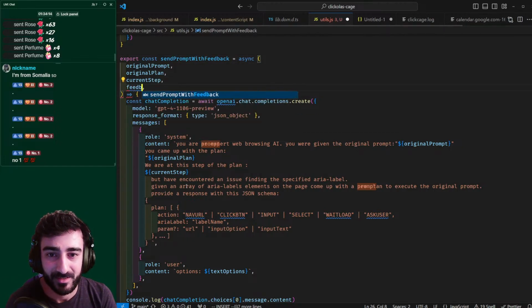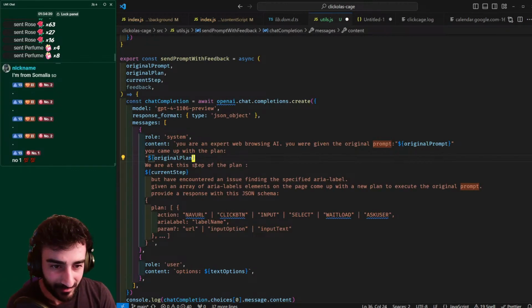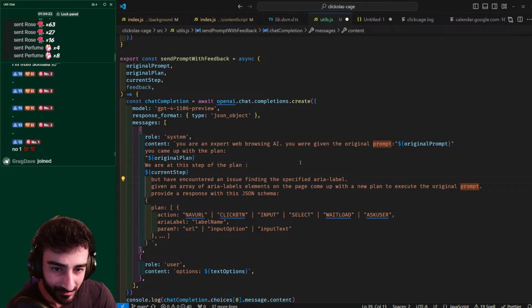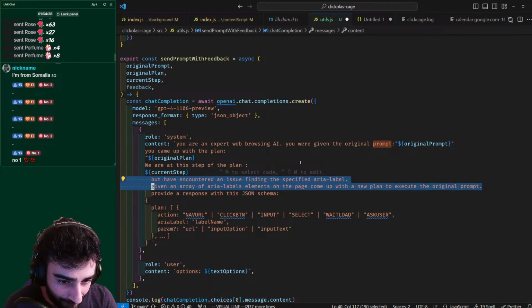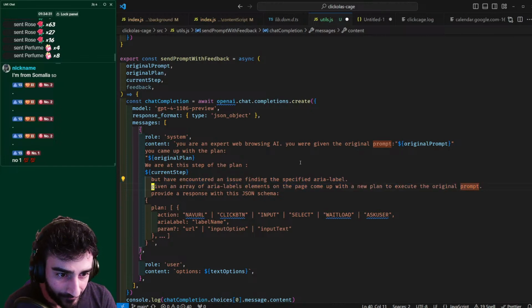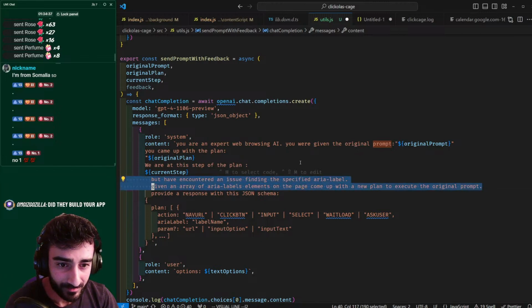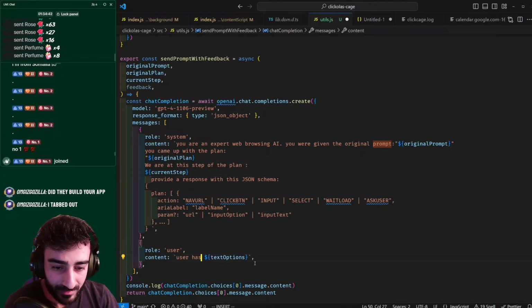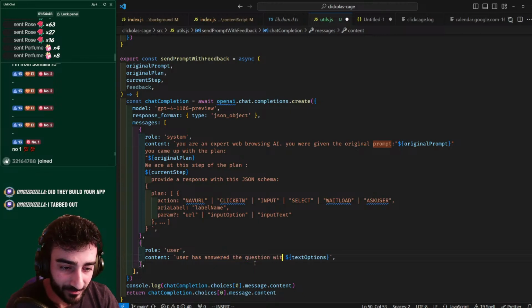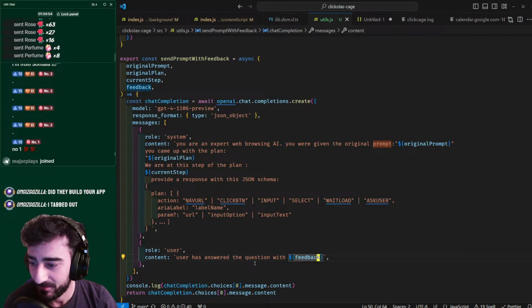Okay, and instead of text options, we'll have feedback. It's gonna be very similar. You're an expert thing. This is the original plan. This is the current step. And then we're gonna say the user, another step. Please provide the current, user has answered the question with feedback. Okay. Because it says, did you build your app?